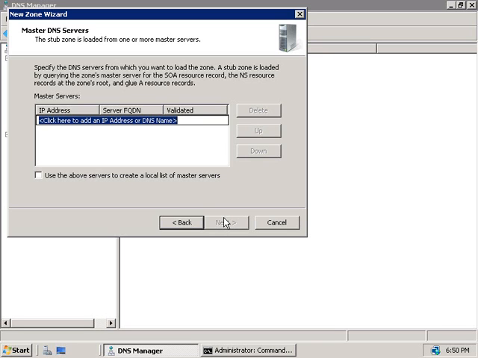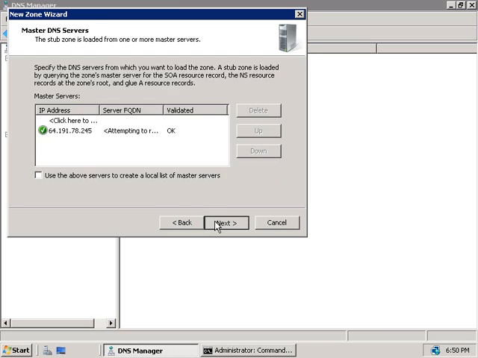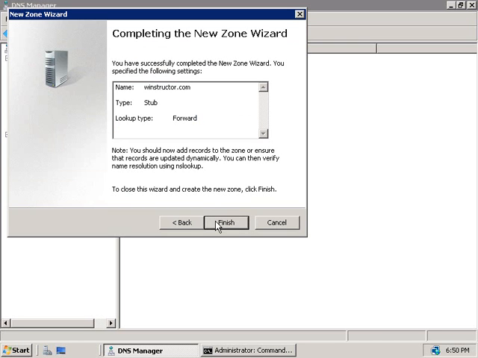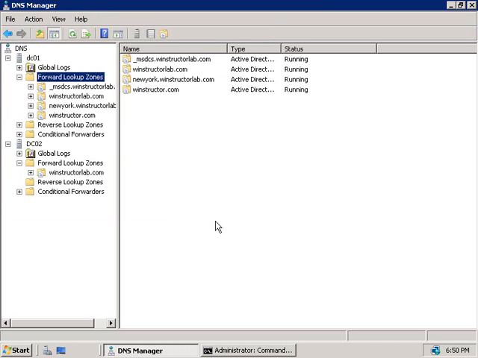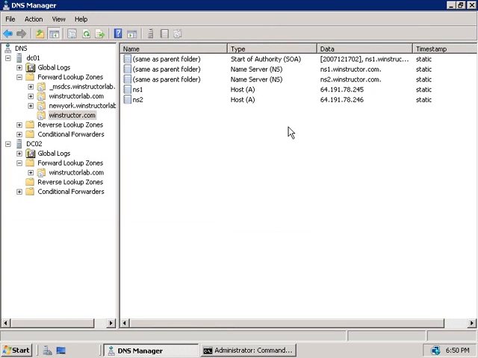Anyway, we'll now paste in the IP address that we just copied from the command prompt a minute ago, and we'll click Next, and then Next again, and then Finish. Now, if we double-click on our winstructor.com zone, we'll be able to see here all of the name servers for winstructor.com created on a stub zone in our network. Now that means, like with our New York zone, we'll now be able to resolve hosts on the winstructor.com domain quicker since we know where the DNS servers are.